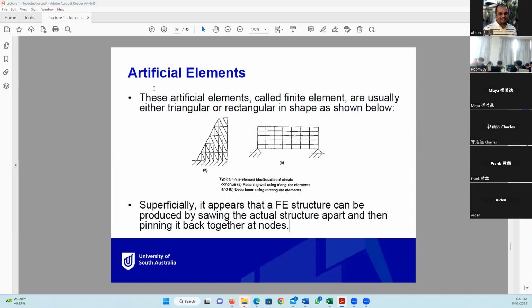we have artificial elements for most of the cases, where we have to subdivide the structure into smaller elements, like triangular elements or rectangular or generally quadrilateral elements. As in this one to the left, structure A is an example of a retaining wall or dam, so we subdivide it into smaller triangular elements. And the example to the left is an example of a deep beam. We subdivide it into rectangular elements.